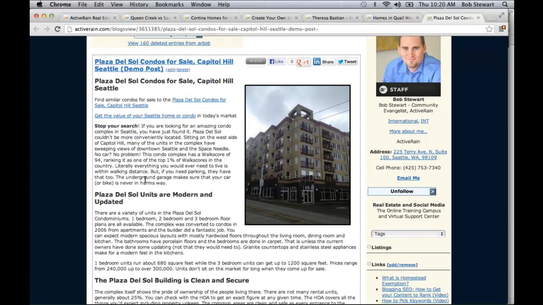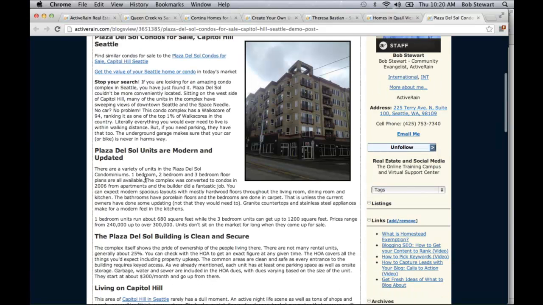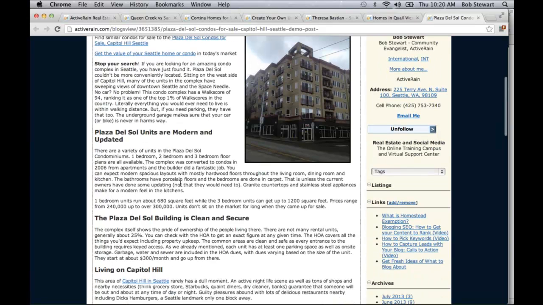Right? So the next one was words and phrases that relate to your keyword phrase. Now look, you write a blog post, it's almost impossible not to have words or phrases that relate to your keyword phrase. If I'm writing about Plaza del Sol condos for sale on Capitol Hill, what are some of the other words Google's going to expect to see in there? They're going to expect to see things like HOA or homeowners association, garage, garbage, water, sewer, right? Square footage, complex, kitchens, right? These are all words that relate to the idea of having condos for sale.